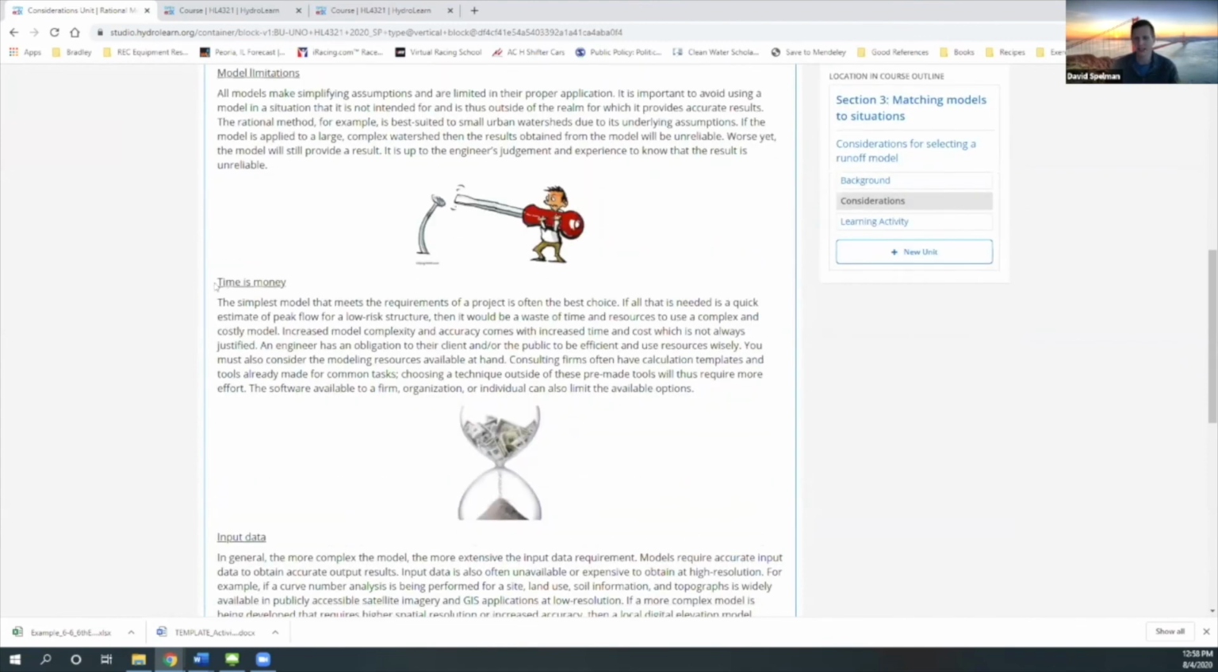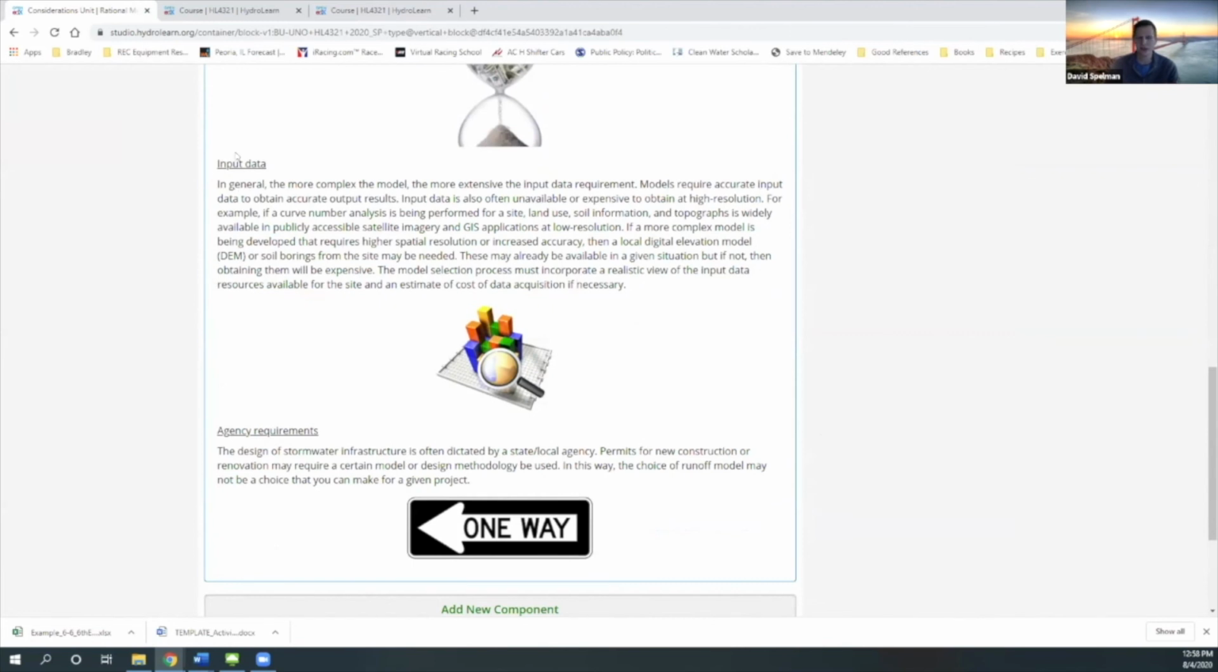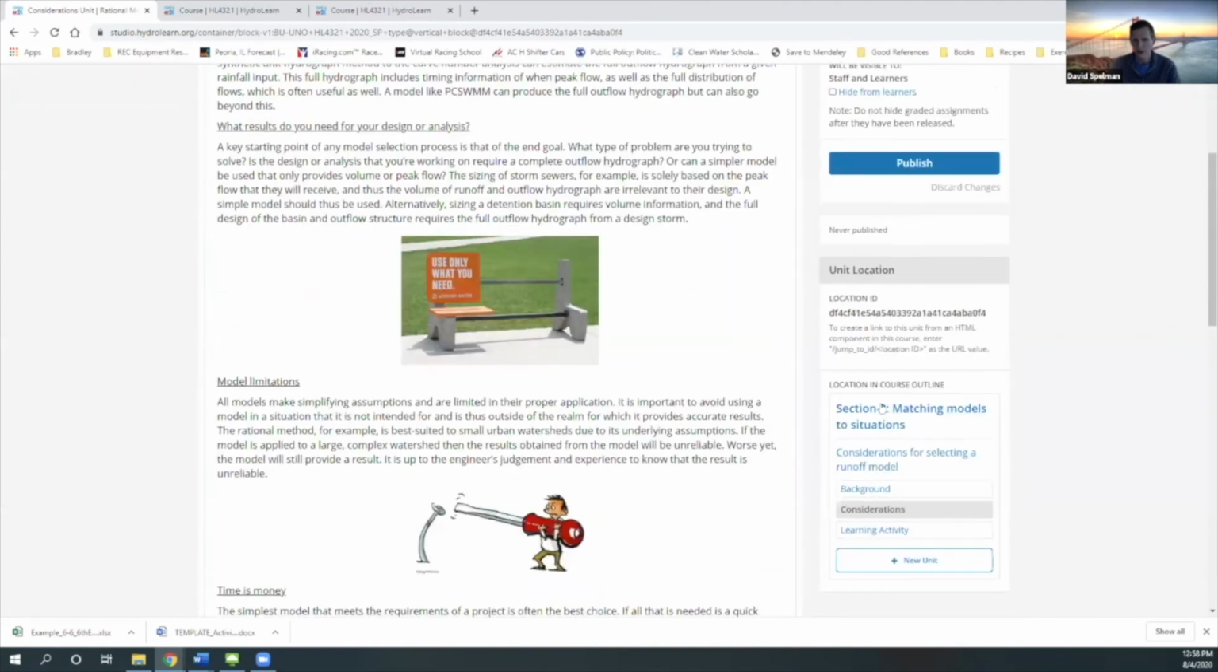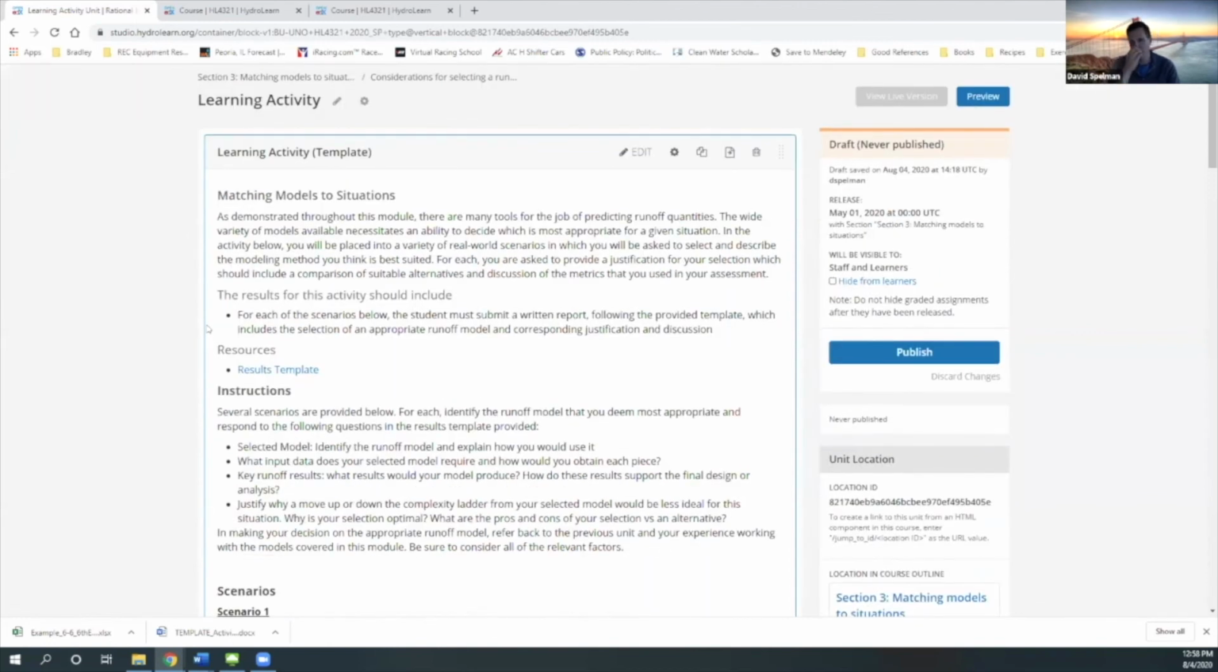And understanding that time is money, they should usually pick the simplest model that meets the criteria for the situation. We go into some of the considerations of input data requirements. Increased complexity usually means increased cost of data input. And then also what agencies are requiring. At that point, the culminating learning activity is effectively a set of reports that the student has to create.